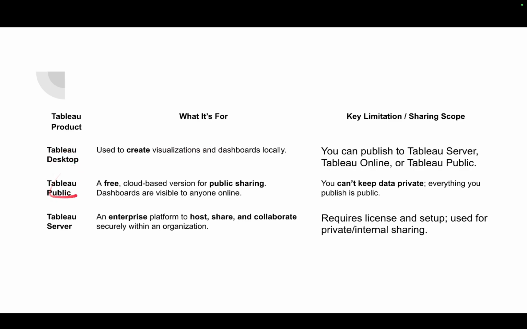Then we have Tableau Public. Now what is Tableau Public? It's a free cloud-based version for public sharing. You can basically share your findings, your data, and your visualizations with the help of Tableau Public. It's free and cloud based, so anybody can come to your Tableau Public and see your work. So you can host it publicly for free.